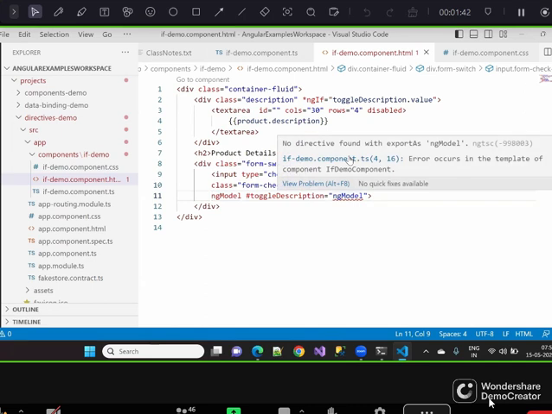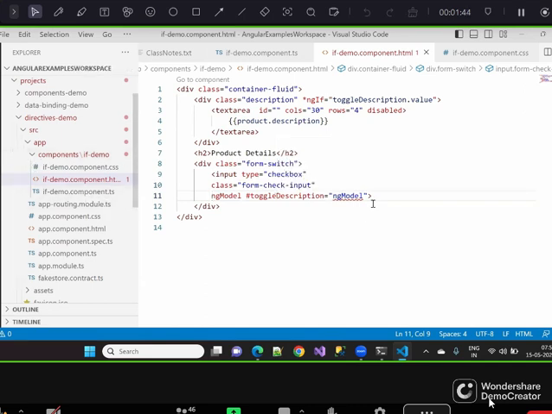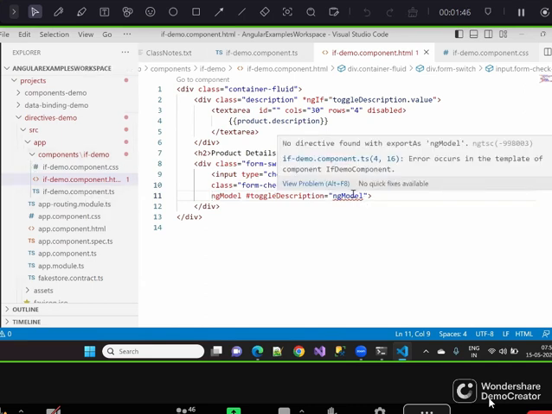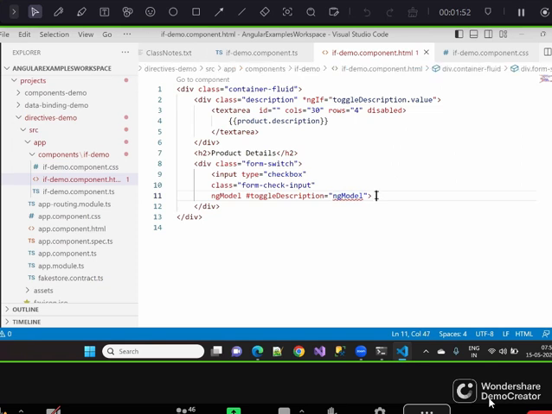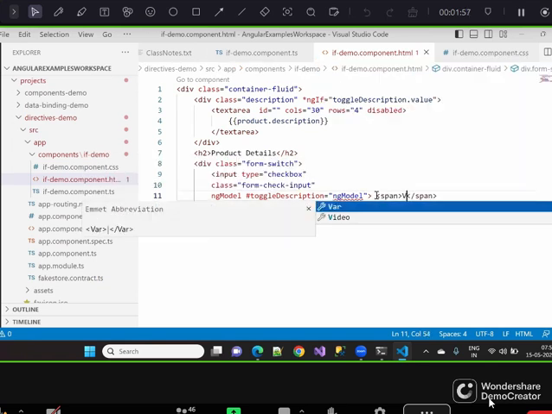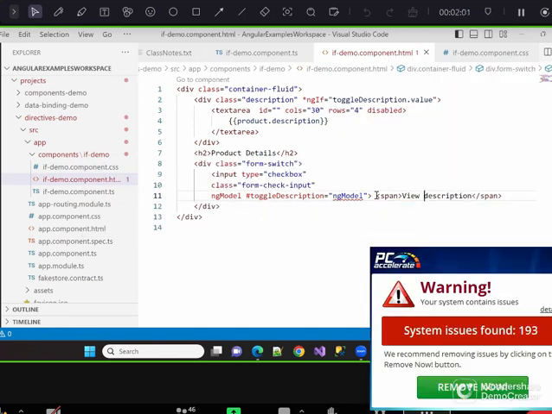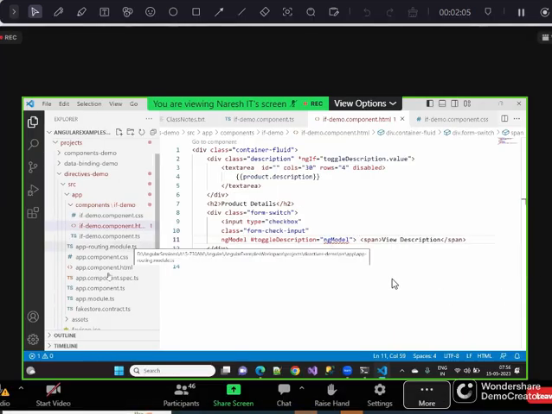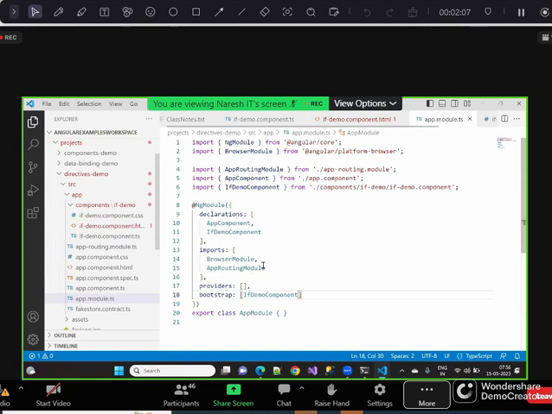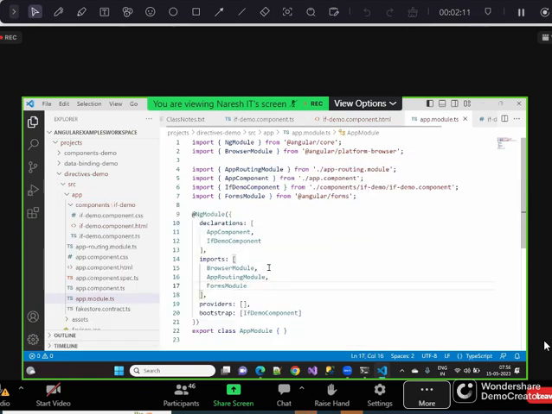Now, no directive as exported. Why are we getting this error? ng model is by default available. Very good, forms module. So first I'll be displaying with some span tag, view description. View description, that is what I can say, and save it. And I'll go to my app module.ts, and here what I can do is I am using forms module.